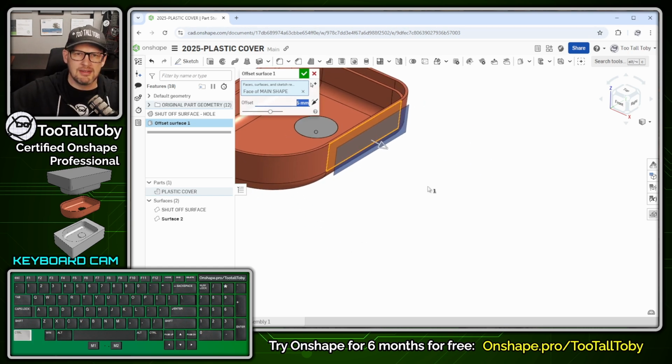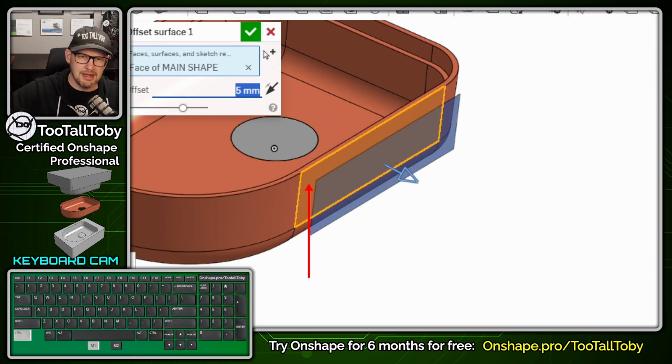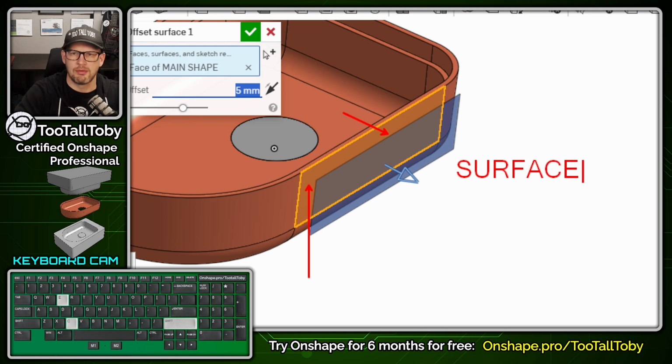So you can see here in this example, I just picked this sidewall face here, and I chose to offset it to a distance of 5 millimeters. And that creates a new surface. A surface is a theoretic entity. It has no thickness. So, just a real quick review here.